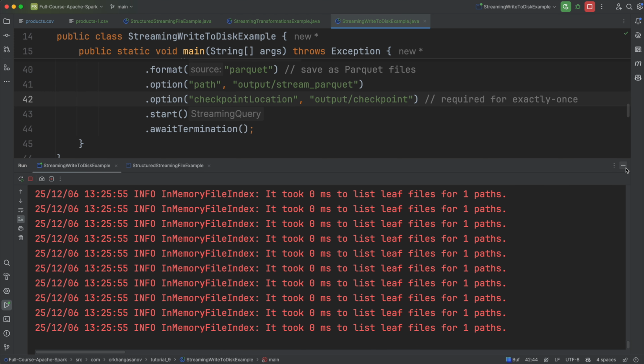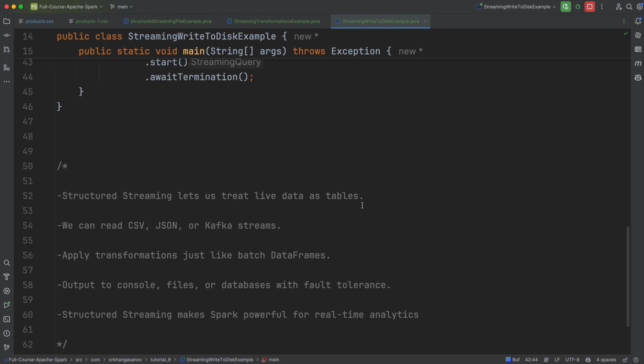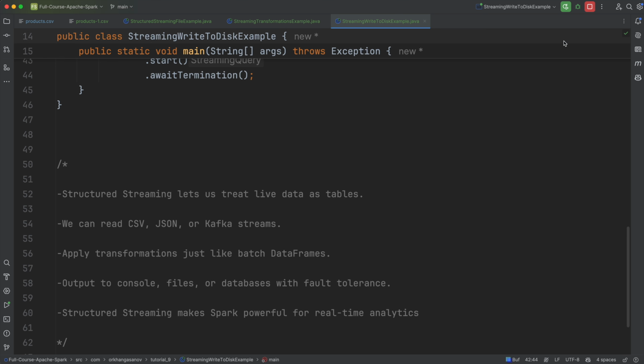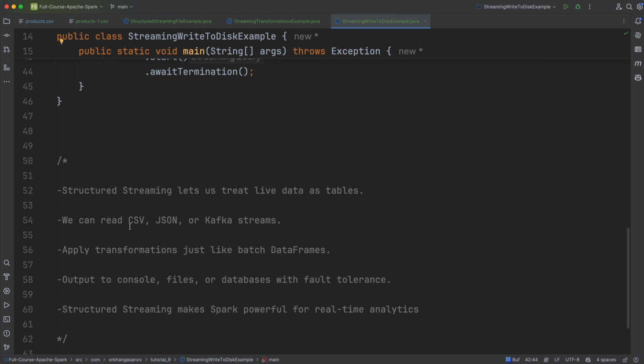Okay, so let's sum up what we have learned today. Let's first stop it. What we have learned is that structured streaming lets us treat live data as tables. So we can read the data from CSV, JSON. Actually, we can read from any data source, but usually in real-time data processing, we read from Kafka or other streaming platforms.